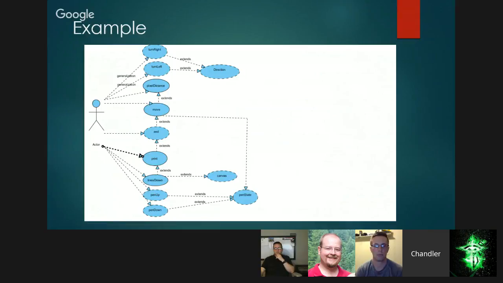But regardless, on the left here you actually see our actor, and this can be an individual that's going to be interfacing with our program. In this particular use case diagram, I'm actually representing a drawing program, and basically it has a couple of different ways that it works.